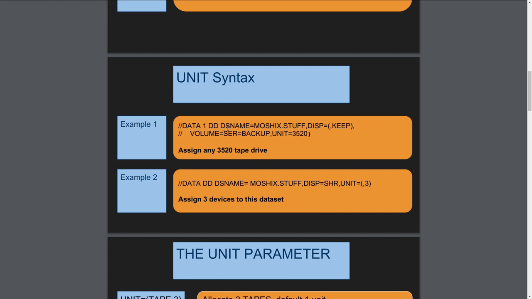The syntax again, as an example. Here we have a data definition for this data set, moshix.stuff. We call it data1. Disposition, we're going to get into it, which is create and keep. And then the volume serial is backup. So it's going to be stored in the catalog with the volume serial backup, and there can only be one volume called backup in the whole mainframe here. And the unit is going to be 3520. So what this does, if it was a tape device called 3520, this would assign this device 3520 to this data set and no other. It cannot go on a 3480, cannot go on a 3590. It cannot go on anything other than this device here, if there was a device like that.